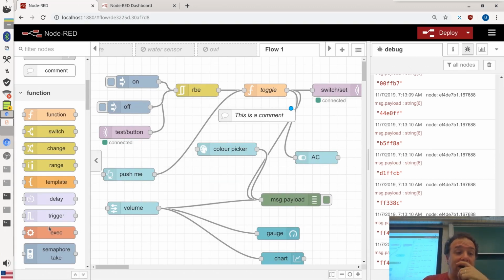So exec is kind of neat. With exec, you can just execute some command line stuff. If you want to start a service or just have something which is working on your Windows, Linux, or Mac command line, you can just call it. So you can start a program, you can start a video. This is what you can do with the exec node.